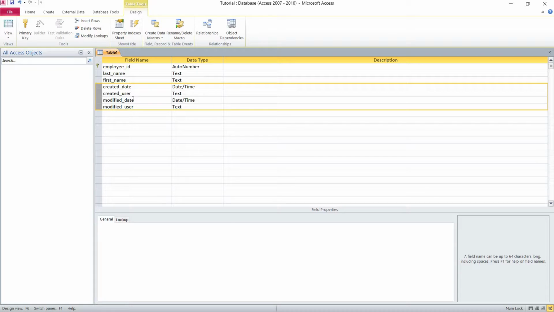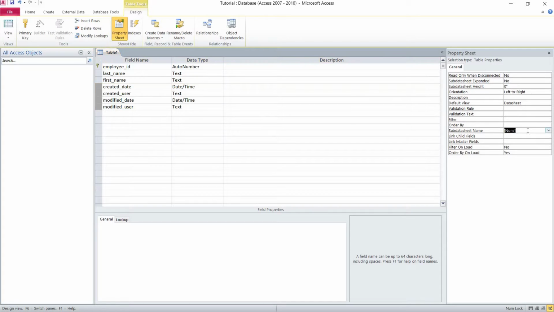The modified date column will store the date and time that any particular row was modified. So if we change the last name or change the first name, this modified date will change and tell us when that particular row was modified. And the modified user will store the operating system username of the person who actually changed the record. I'll go ahead and turn the subdatasheet name to none, and I'll go ahead and save the table and name it employee.